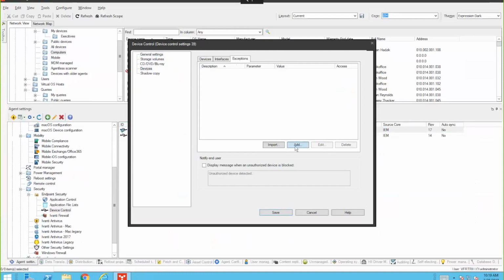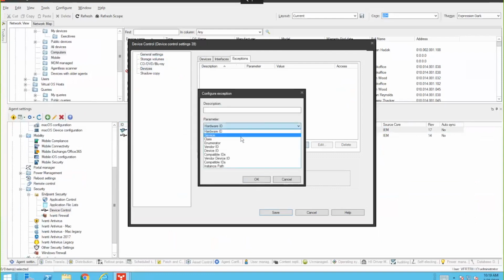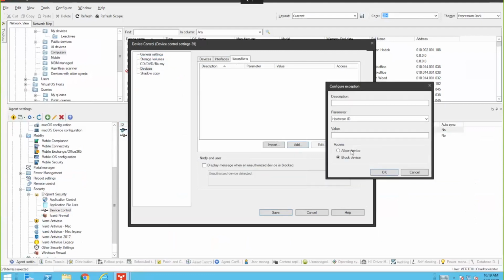So here under the exception, you can add that as a hardware ID or a vendor ID or a compatible ID. You just need to go find out what that device ID is, and then we can put that in here as an exception that we would want to allow. So you just need to find the parameter that is relatively unique to that. If it's just a super ultra generic thumb drive that there's 10 million of in the world, that's not going to be a perfect fit. But if it is something like multi-factor and things like that, they tend to be a lot more unique. Find out if there's a unique parameter associated with it, and then that can be allowed.